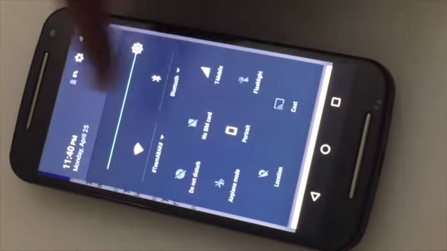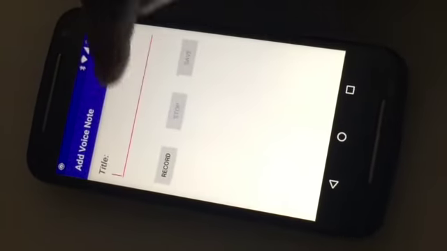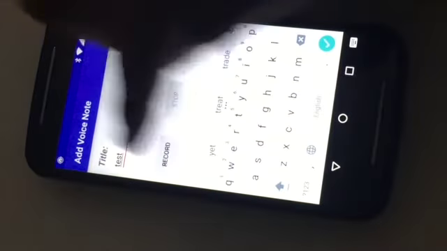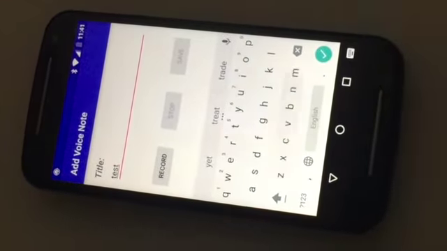The battery percentage is now 8% here. So when the user tries to add a new voice note, he gives the title. When he tries to record, a toast is displayed saying the battery percentage is less than 30%.